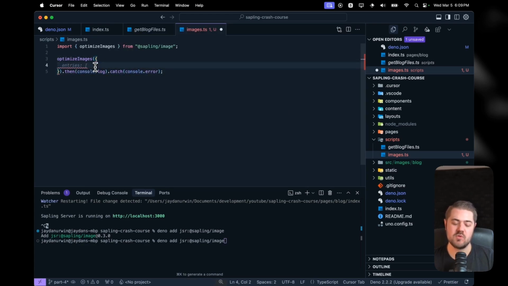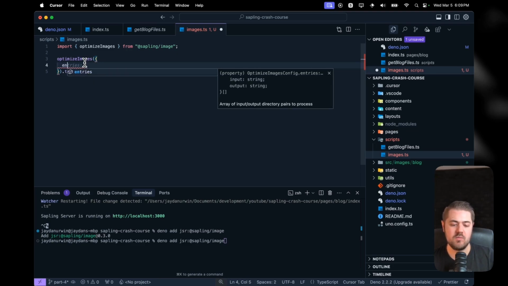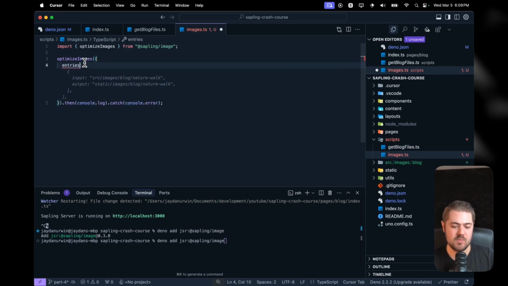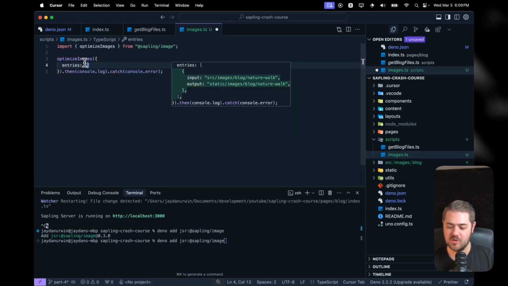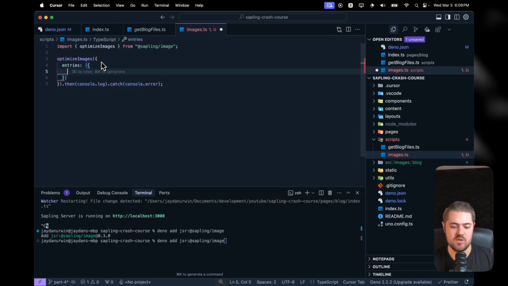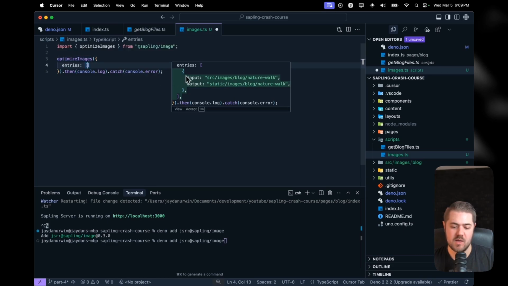So very simple script that hopefully you're familiar with running scripts. But if not, then welcome to the world of scripts around your website. So we have these entries, right? And you can see that Cursor is actually picking up on the documentation for this package that I wrote, but we do have entries, and then the entries is just an object of inputs and outputs. So it can take a directory of files.